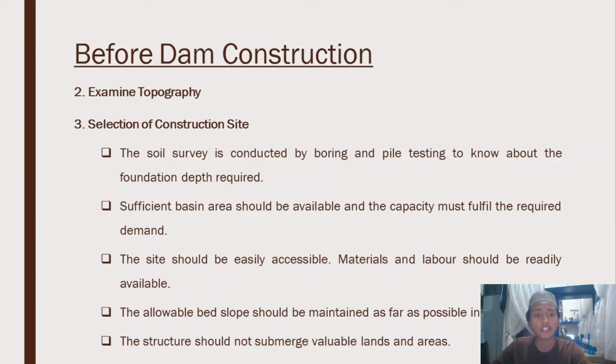And the third stage is selection of construction site. When plenty of water or major source of water is available, then the location to construct an irrigation project is selected. So the selection of site is done by considering these 5 points. So the first one is the soil survey is conducted by boring and pile testing to know about the foundation depth required. Second one is sufficient basin area should be available and the capacity must fulfill the required demand.